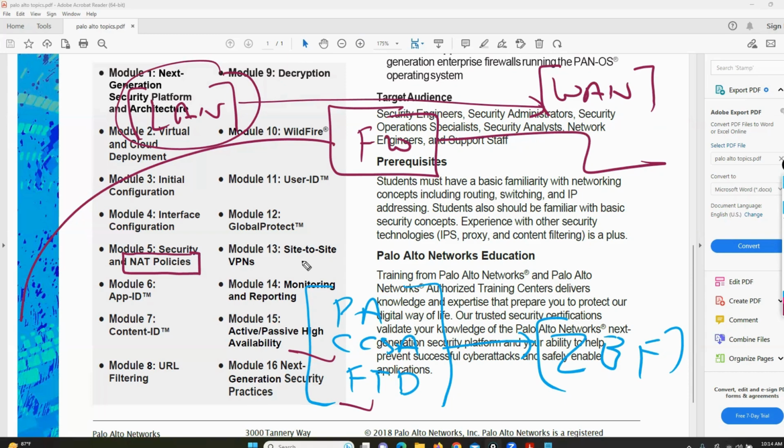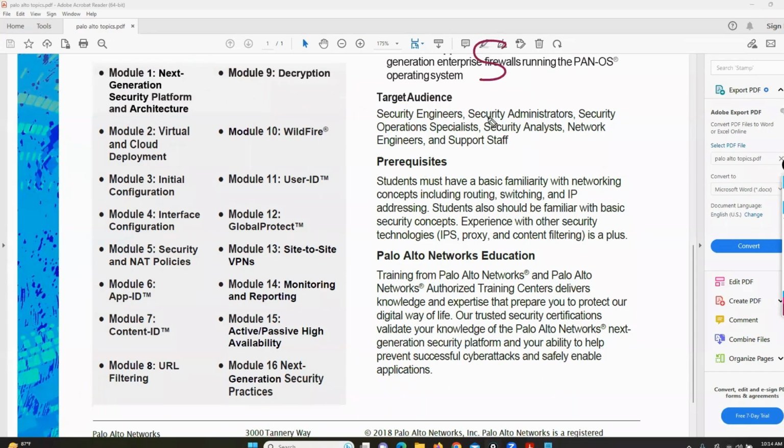Yes, sir. We have 3 types of NAT, right? In CCNA, if you remember everyone, we have 3 types of NAT. What do we have? Static NAT, dynamic NAT, and PAT option.